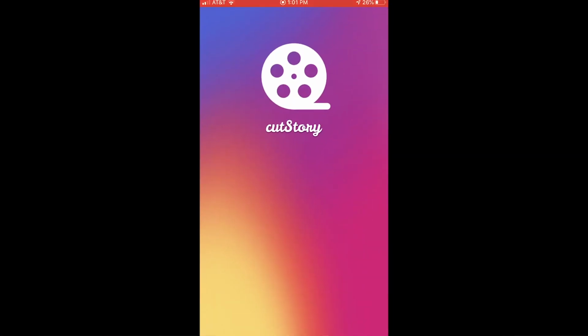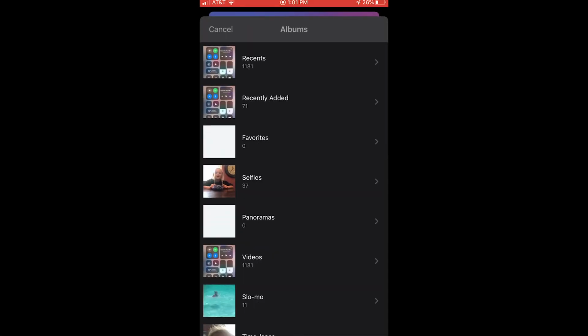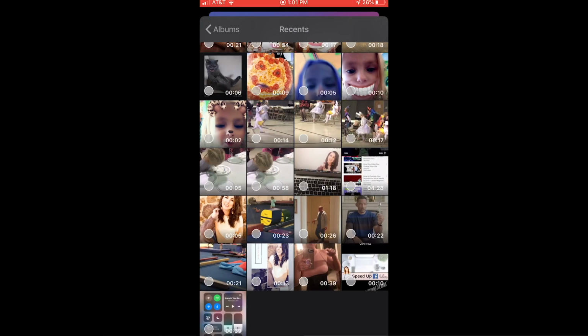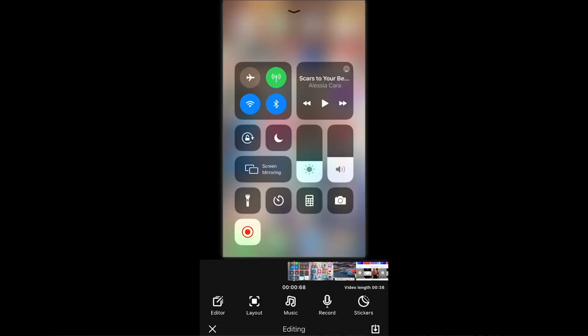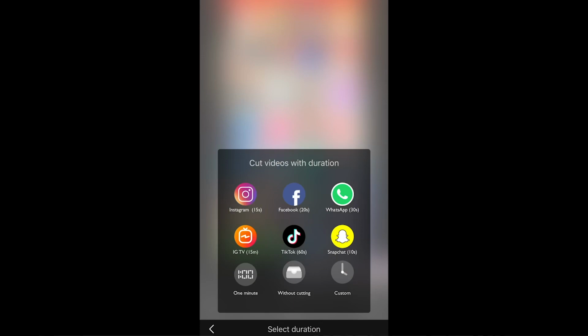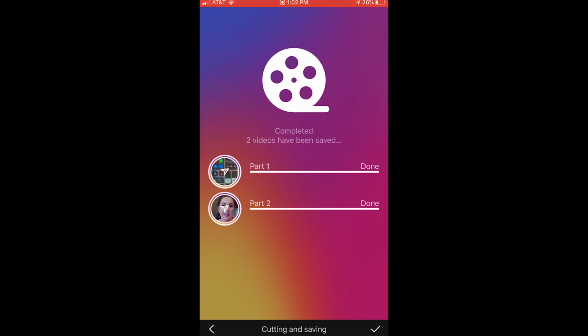So you can get out your handy dandy phone, put it on video, record whatever you want to say, however long it is, and then go into CutStory. What you're gonna do is open the app, then click on select video. You're gonna add which video you want. Down at the bottom right-hand corner, it's gonna say add once you've selected it. Then you're gonna click on the down arrow in the lower, I think it's the right-hand corner, and you're gonna choose how you want to actually cut this video.